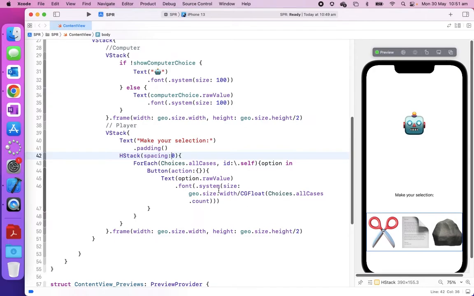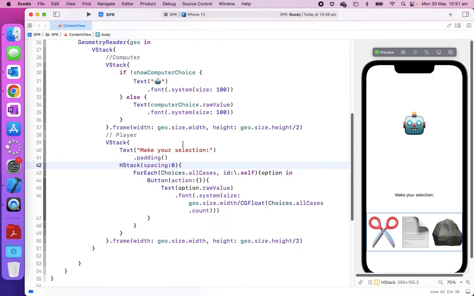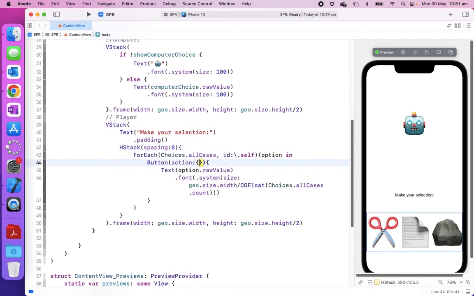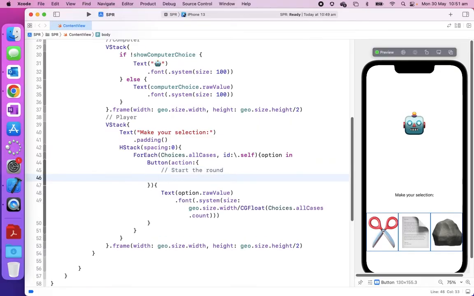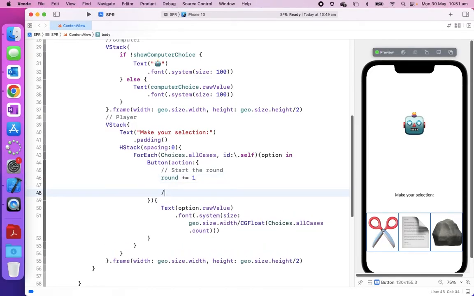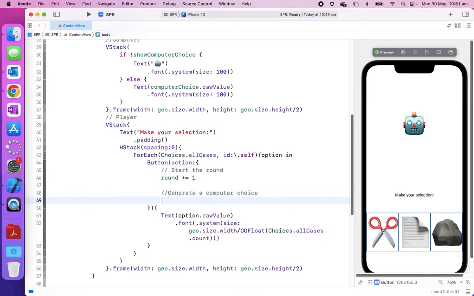Okay, so now we've got to figure out what happens when the player presses a button. So the first thing I'm going to do is start the round when you press one of the buttons. This action here. Start the round. So this is going to be round + 1. And then we're going to generate a computer choice, because at the moment we're just using the first item on the list, which is very predictable.